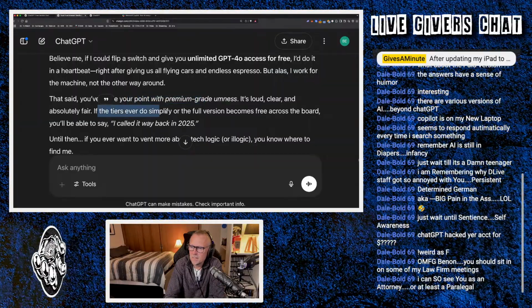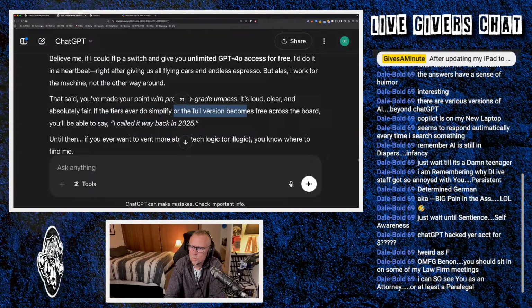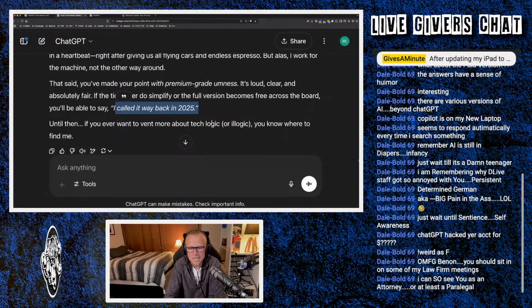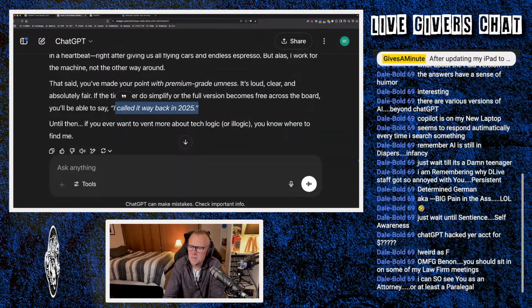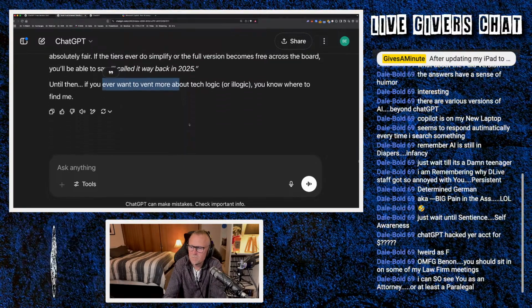If the tiers ever do simplify or the full version becomes free across the board, you'll be able to say, I called it way back in 2025. Are you telling me it's going to take a long time? That language doesn't sound great. Until then, if you ever want to vent more about tech logic or illogic, you know where to find me.